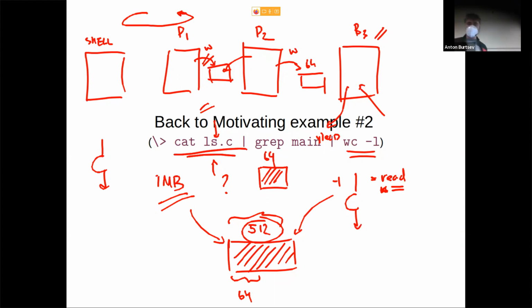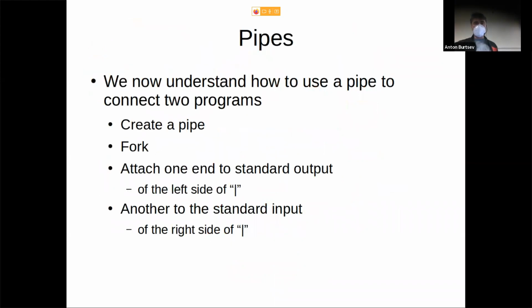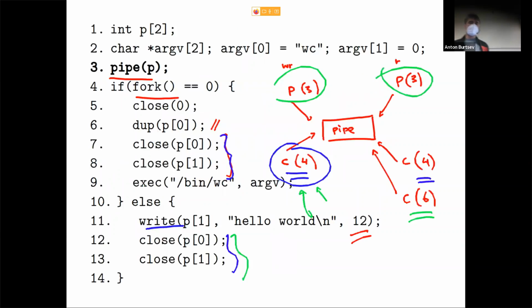Multiple processes can write into the same pipe. And if you change the logic of this program, you don't have to fork here. You can say, wow, I'm so tricky, I know what I'm doing, I will be writing into this pipe and reading from this pipe. In most cases, it doesn't make sense, but still.